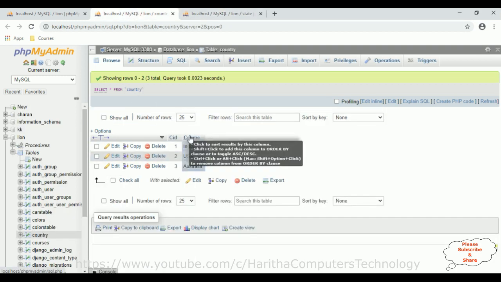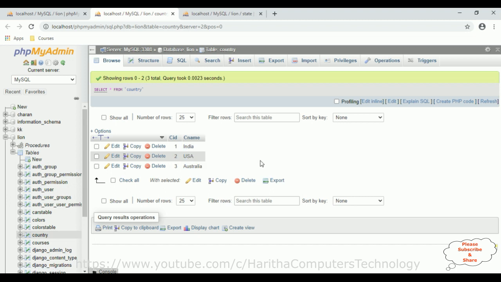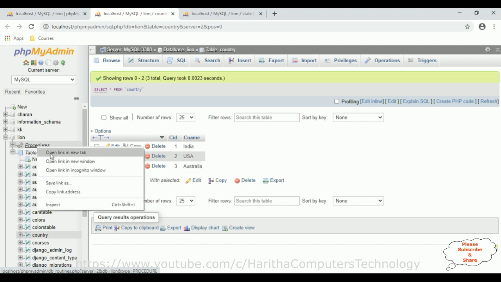So with the help of both CID columns, I will join these two tables using stored procedures. After that, we will display those records in Django REST framework. Now let's create a new stored procedure in this database. So I have selected the procedures, right click the mouse, and I'm opening it in a new tab.